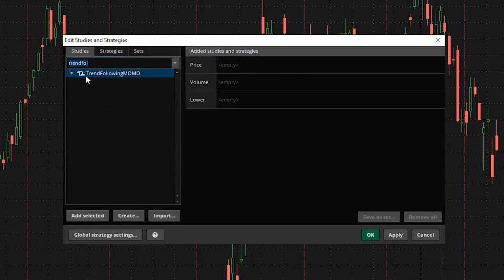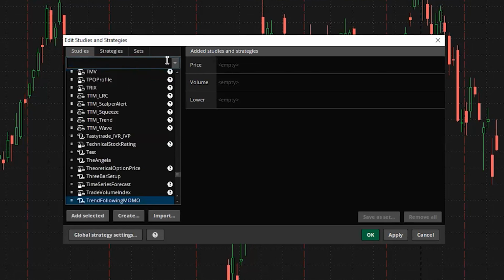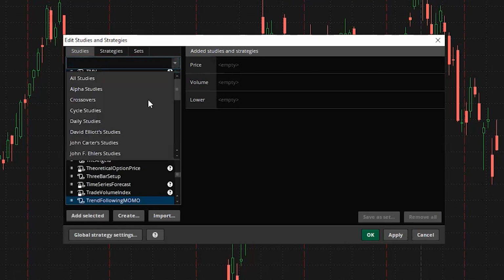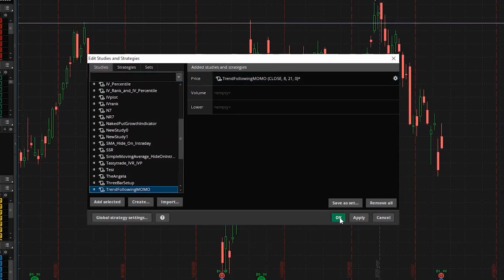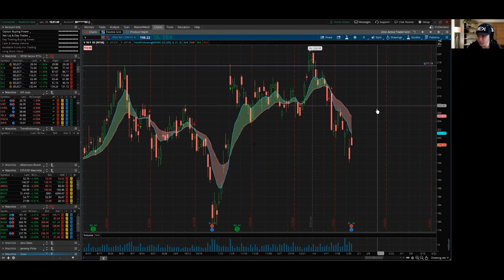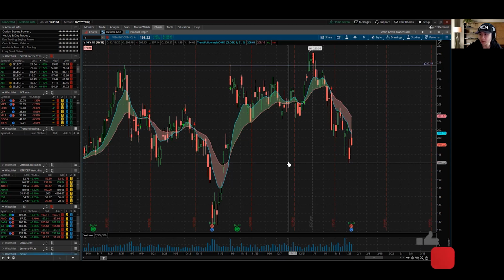If it is not renamed for some reason, then you can click on this drop down and scroll down to user defined. And if you have not created any of your own scripts, it should be the only thing in here. You can also right click and rename it as well. But you can just double click it so that it's over here, and then click OK, and there you go. You'll have the indicator on your chart.